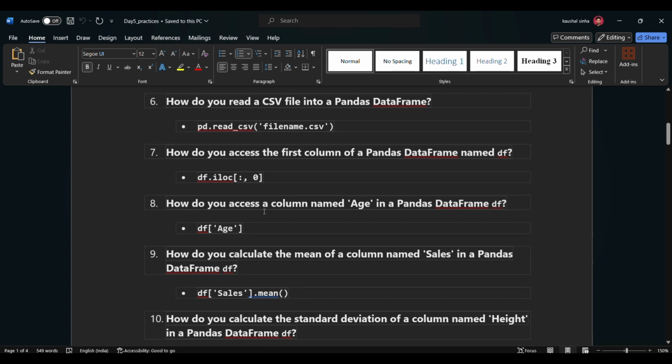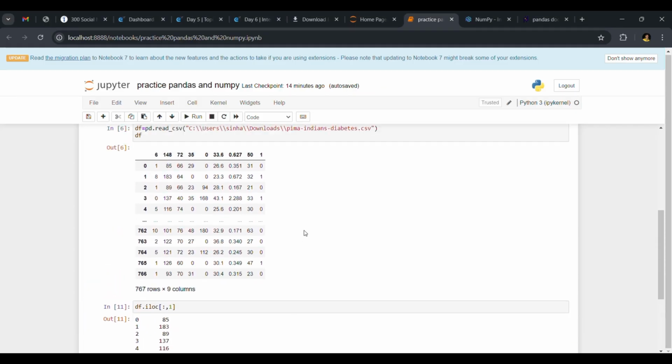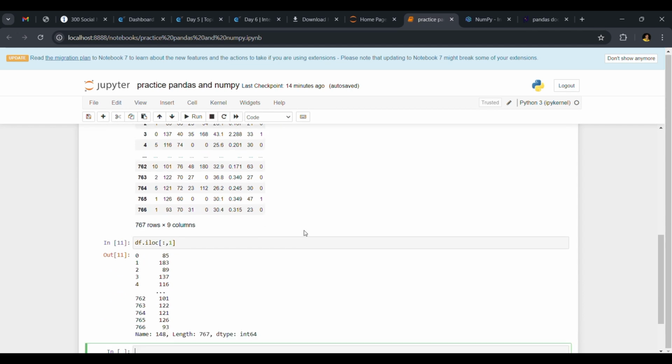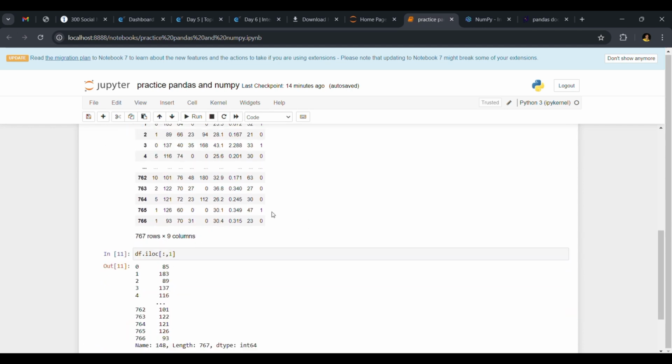How do you access the column named age in a pandas data frame? There are some columns like age, sales, this kind of thing, and the question is how you access that column, which is named age, using the pandas library in a data frame. So here how can we access this? Here I can simply do one thing.